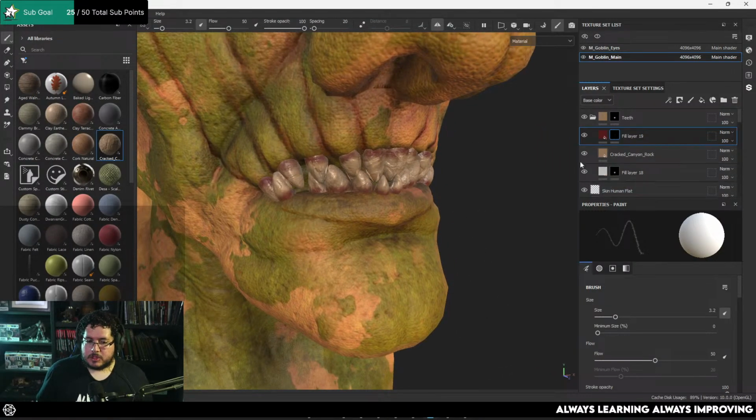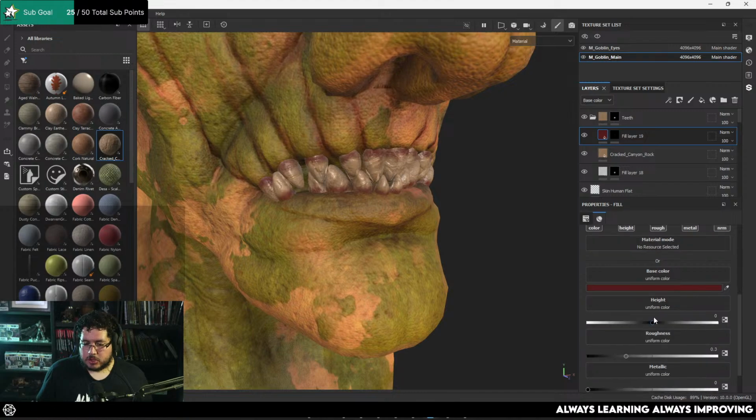So this one, I'm thinking about, should this one be glossy or should it be rough? Probably a little bit more glossy.